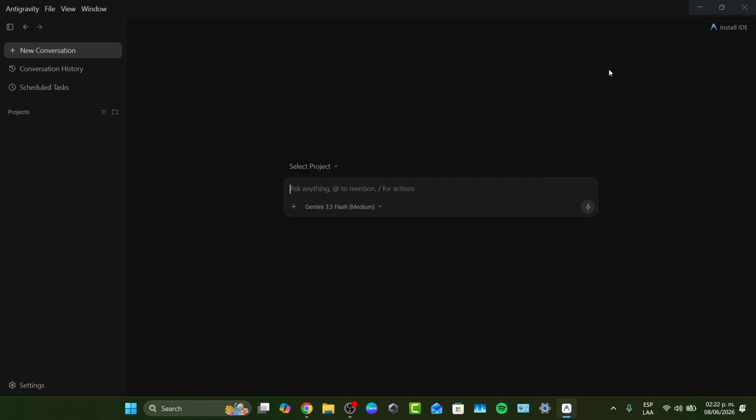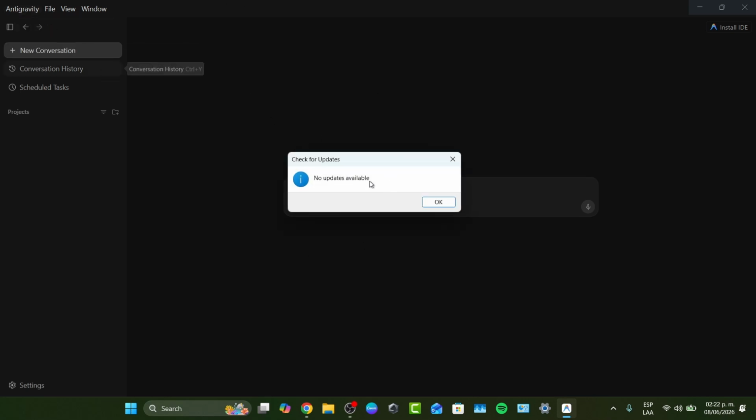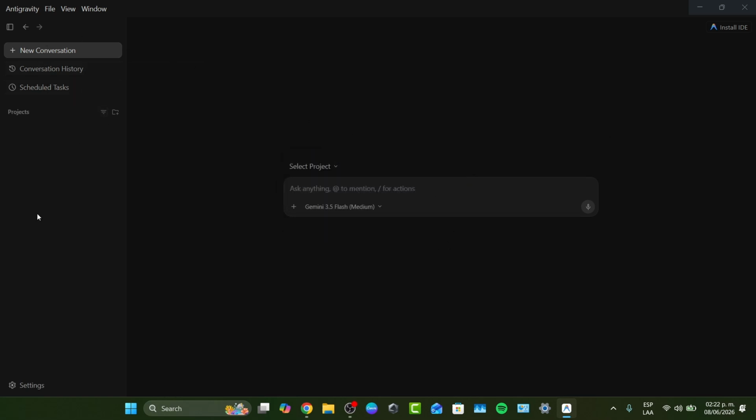If this process still didn't work for you, something else that you can do is disable Anti-Gravity, check the item that says check for updates, and see if there's an error inside here. But in this case, I think this worked really fine, so we're good to go.